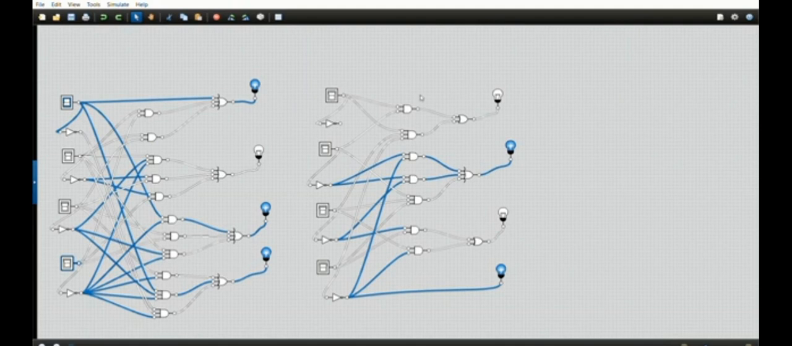So the equation for E3 is E3 E2 plus E3 E1 E0. So here we are using two AND gates. One is 3 input, the other is 2 input, and we are using 2 input OR gate. Here for this AND gate we are using E3 and E2. Here E3, E1 and E0.